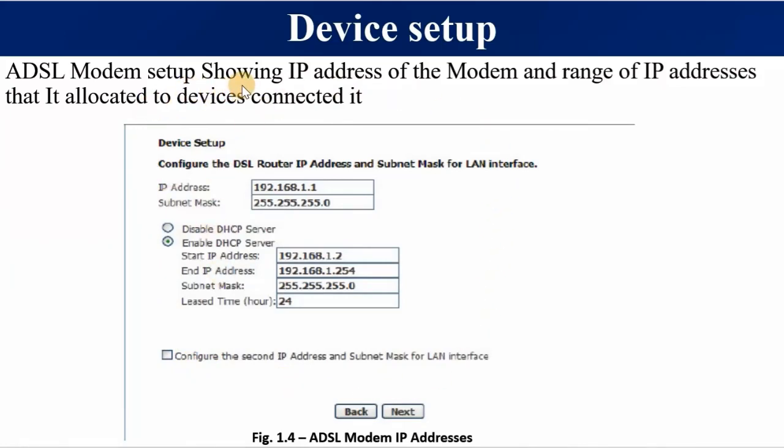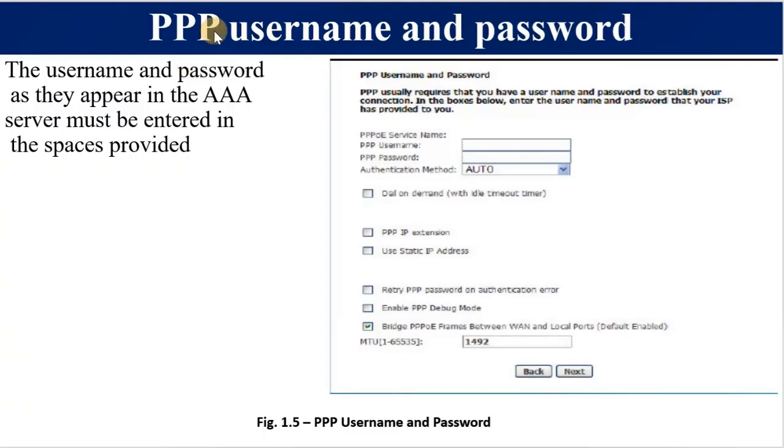It shows the IP addresses of the modem and the range of IP addresses that it can allocate to devices connected to it. PPP username and password. This is the key to the internet. If this is wrong, you won't be allowed internet access. So the same username and password must be configured in the AAA server as well as in the ADSL modem.